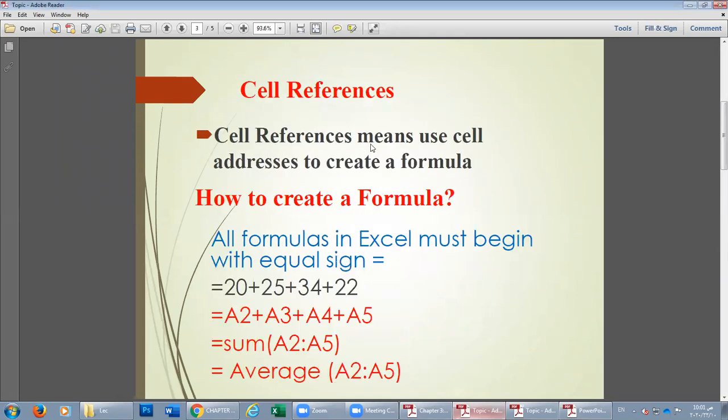Something called cell reference. Cell reference means cell address. We usually use cell reference instead of using the same number. Example: all formulas in Excel must begin with an equal sign. Before you write anything, you should write equal, then write the calculation: 20 plus 25 plus 34 plus 20.